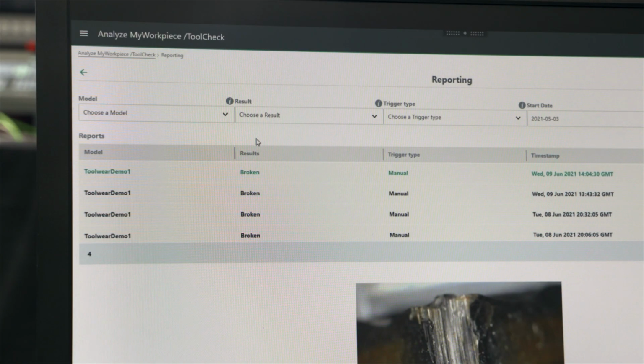You will receive a notification in case an anomaly is detected. That means you can identify wear at an early stage and replace the tool.